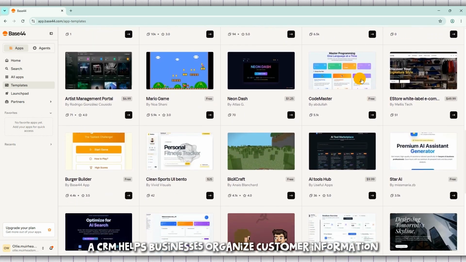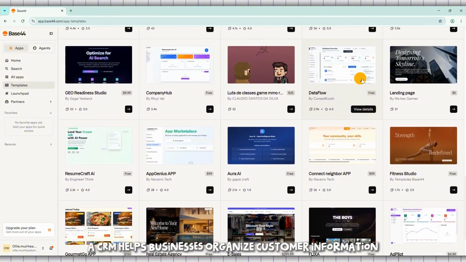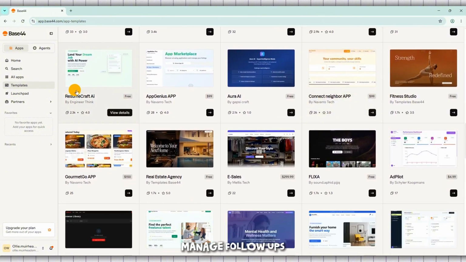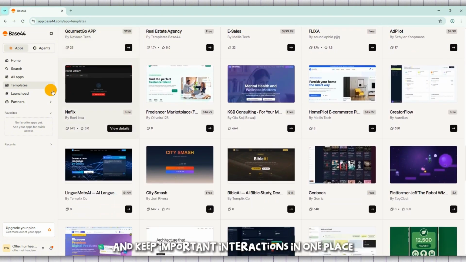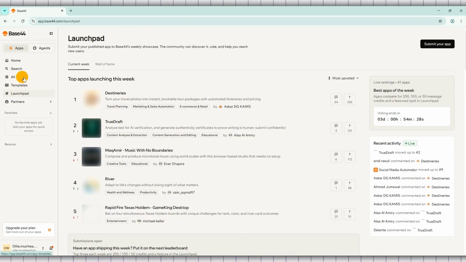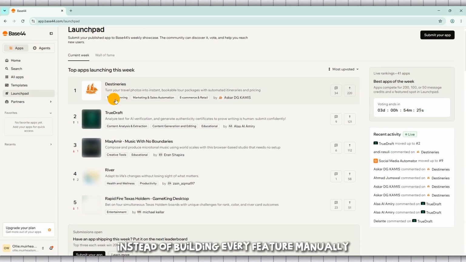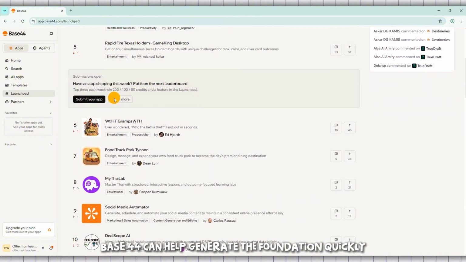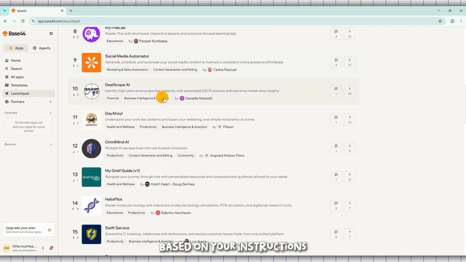A CRM helps businesses organize customer information, track sales opportunities, manage follow-ups, and keep important interactions in one place. Instead of building every feature manually, Base44 can help generate the foundation quickly based on your instructions.